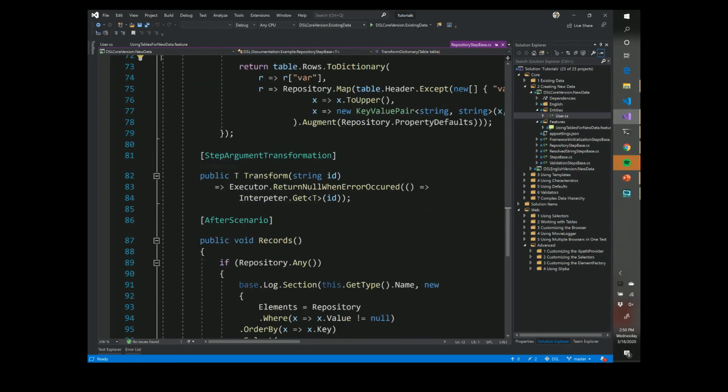And we also have the normal transformation, which uses the interpreter. So what's happening there is that if you have a column of type store, for instance, and you have a store repository, it will actually use this transform method. Actually, it will use the resolve method or the interpreter.get behind the scenes to actually get the information. You'll see this execute or return null when error occurs. This is a safety method, so this is effectively disabling these step argument transformations in the case that you have had an error in your particular scenario.